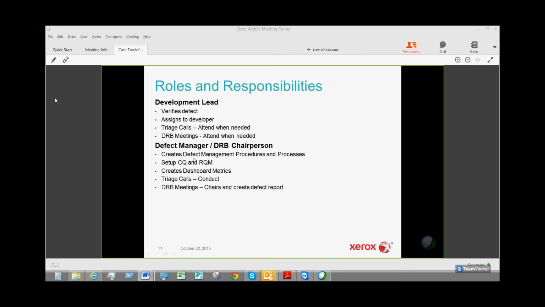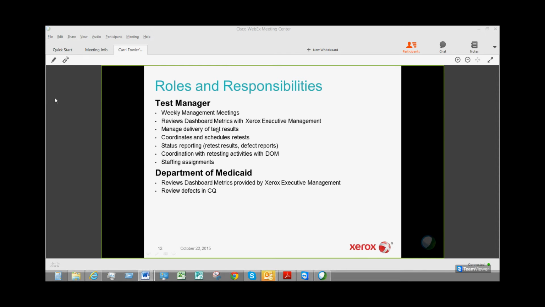And we have a defect manager on the account. That's Courtney Jarrett. Some of this is in the beginning stages of the project, but Courtney creates the dashboard metrics, and I can show you what those look like, and she attends the calls. And those are the roles and responsibilities of the team.